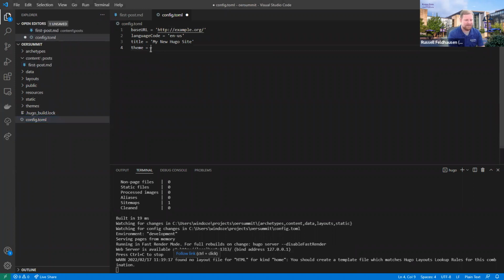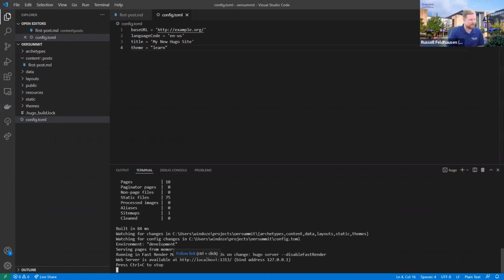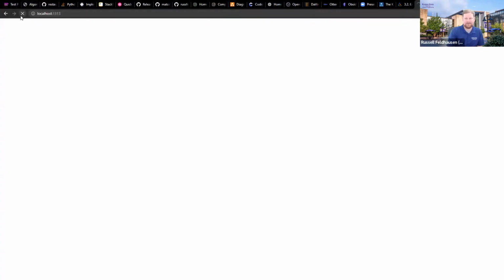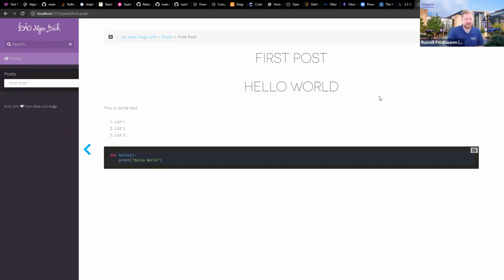So to add my theme, I'm going to say my theme is theme learn. And then I'm going to rebuild my site real quick. And now I should be able to see it. So that's all it takes to get your website up and running. I click first post. Here is my first post that I created on that textbook. From there, I can create new pages, I can create folders, I can create structure. The HUGO website has great documentation for how to go through all of this and to set up your site.